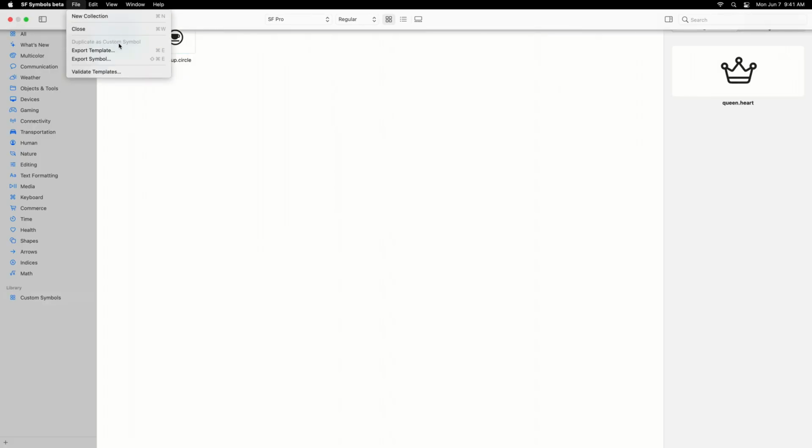Once the symbol is in my collection, whether I copied an SF symbol, like crown, or imported a custom symbol, like teacup.circle, I can export it for editing in my design app of choice, such as Sketch, Illustrator, or Figma. To do so, I can select File, Export Template, or Command-E. This will export a 3.0 template in monochrome so that I can customize it.